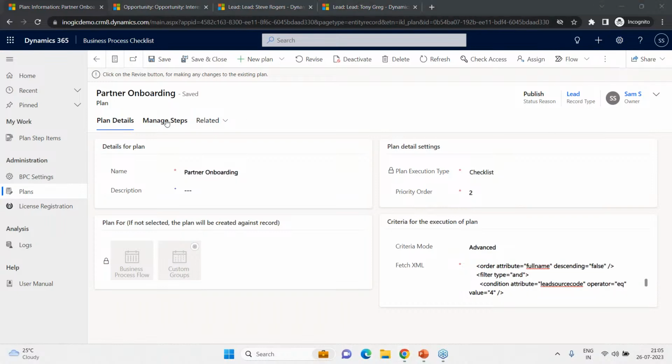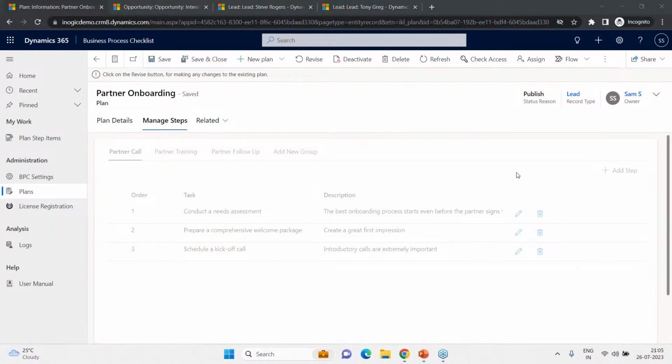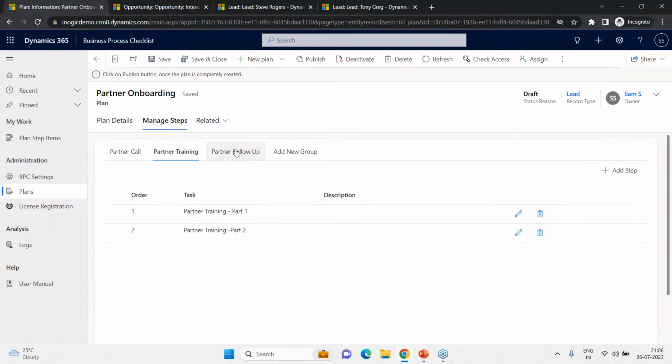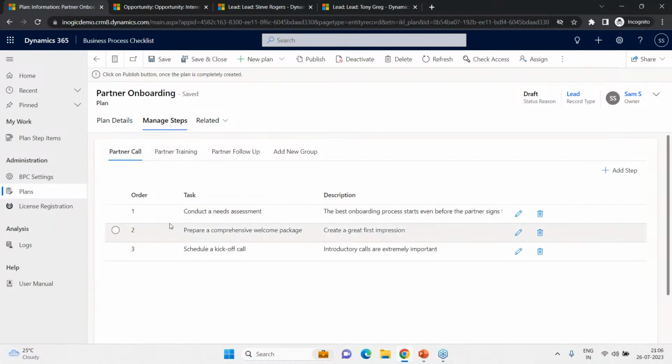Great. So let me look at the manage steps over here. And here are the steps. Let me hit on revise for a few seconds. As I want some new groups, I can create a partner call, partner training, and partner follow up. And then within each group, I can now define the steps that need to be completed by the sales team member.